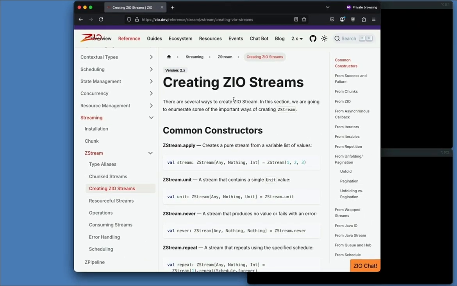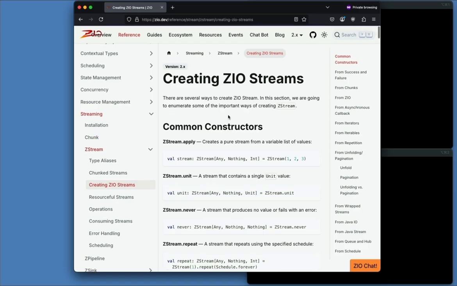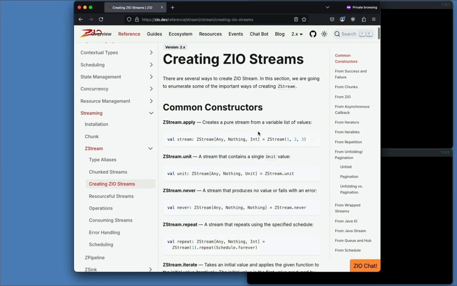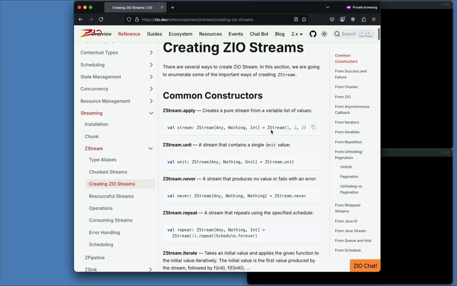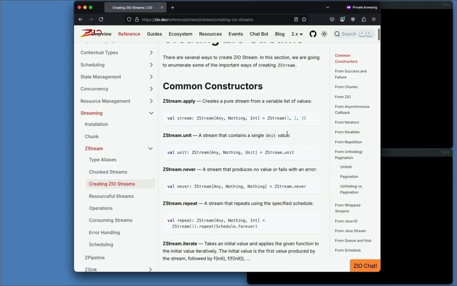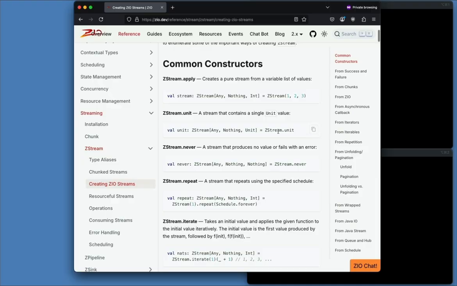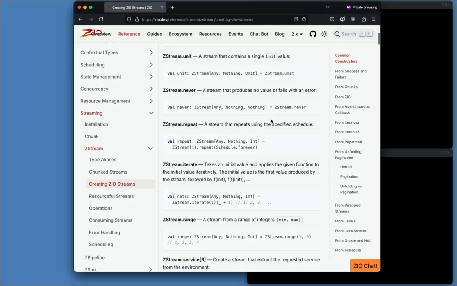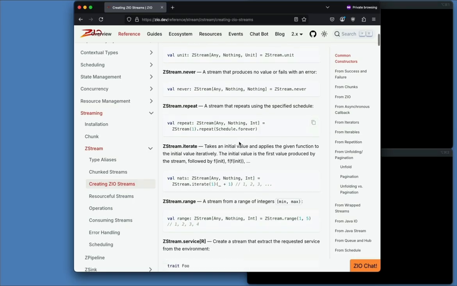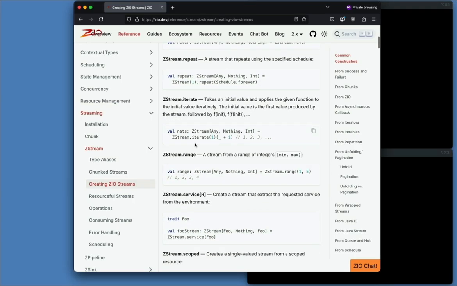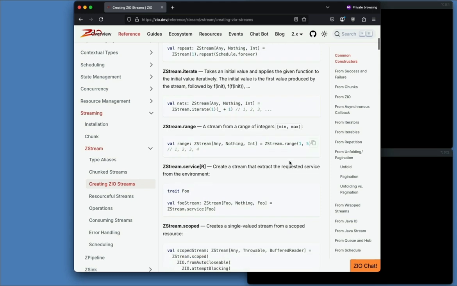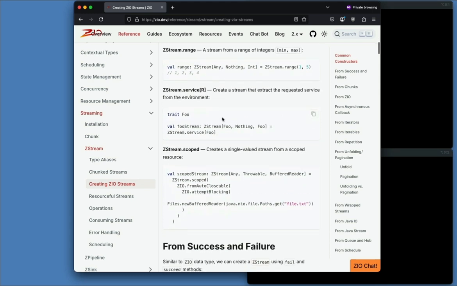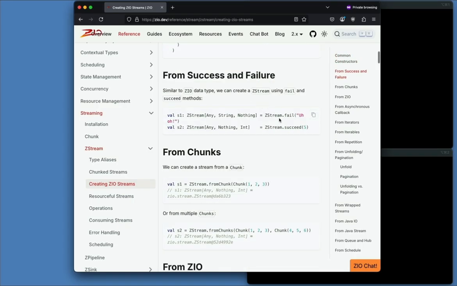Here on the ZIO website, you can see the URL up here, and specifically I'm under streaming ZStream and then creating ZIO Streams, and they have a really nice page here of common constructors that you could use. So again, I could have used this apply method right here, the ZStream of 1, 2, 3. Other ones you could use would be to create a single unit value like that, a stream that produces no values or fails with an error, a schedule, and I believe we're going to look at a schedule in a little while. You can also iterate to create a stream. You can create a stream from a range. That's another thing it could have done there. And then we have service, scoped, and you'll see other methods as we go along.